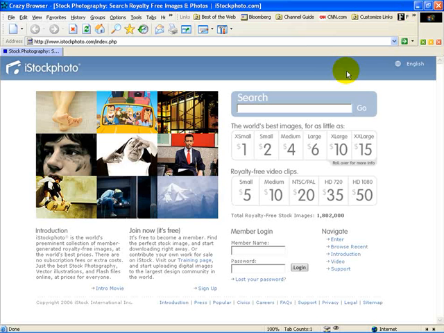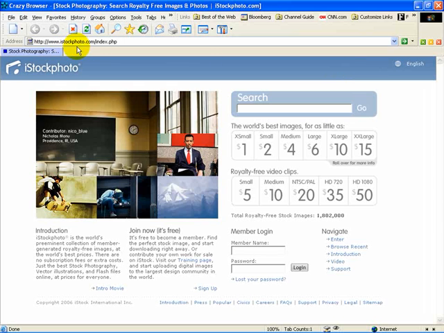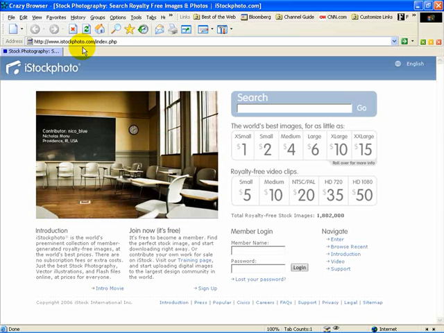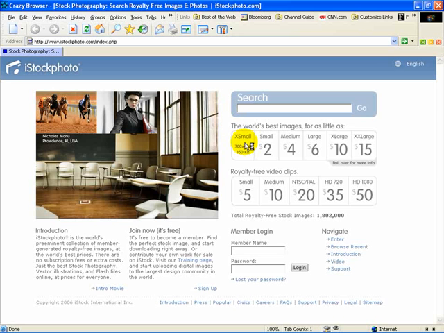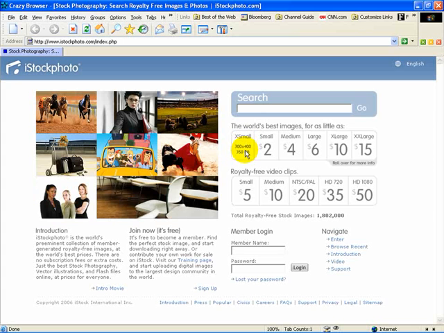I belong to a free membership site located at iStockPhoto.com. As I said, it's a free membership site. You simply join for free. You then fund your account, and then you can pay as little as $1 per picture, per image that you use.